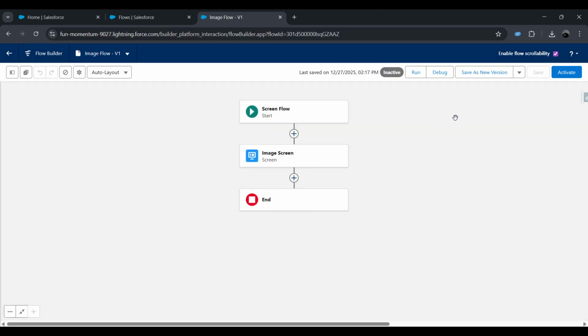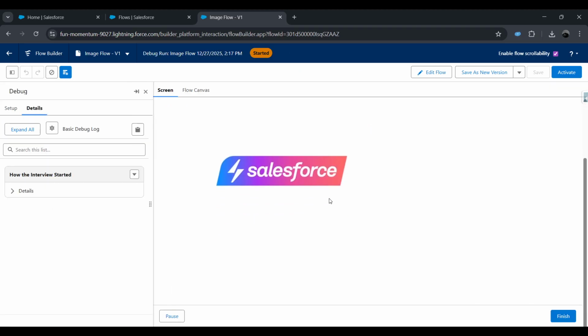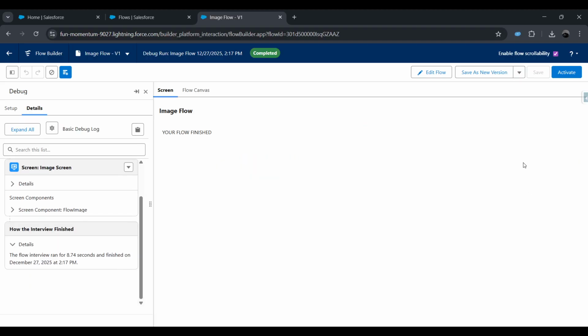Before activating, let's test it. Click Debug at the top, then click Run. This opens a preview where you can verify that your image appears correctly on the screen. Take a moment to check that everything looks good. Once confirmed, click Finish to exit the debug mode. Finally, click the Activate button to make your flow live and ready for users. Your screen flow with a custom image is now complete and functional.